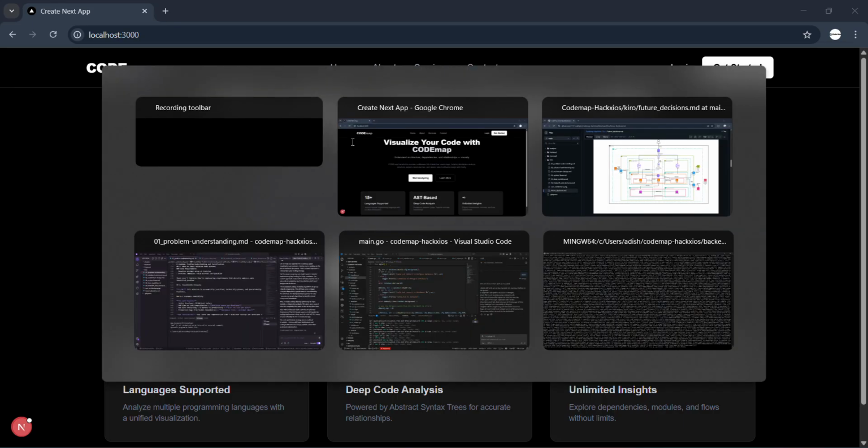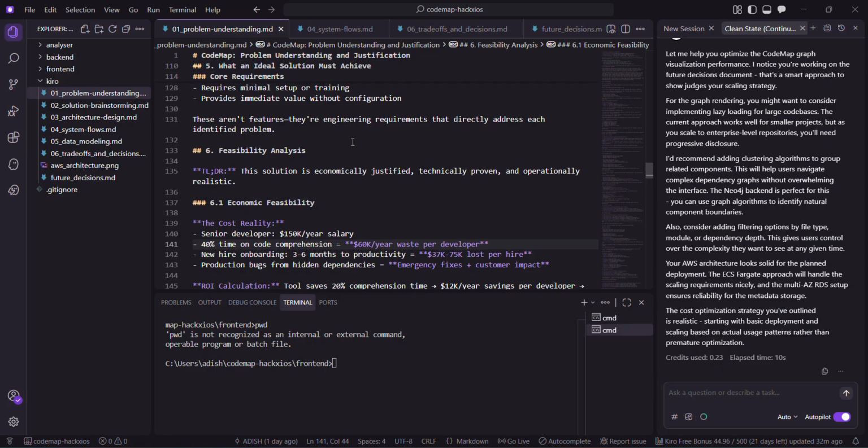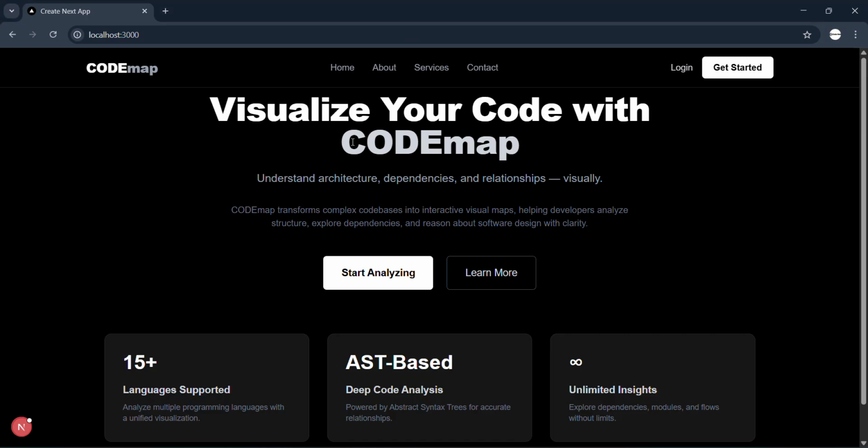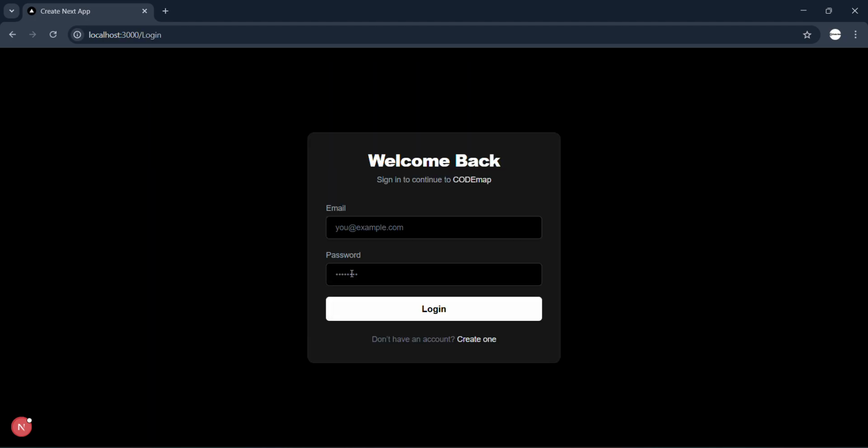To design this intentionally, we used the Kiro IDE from the very beginning to structure our thinking and document the decisions before the implementation. The user first signs up or logs in using JWT based authentication. The reason for choosing JWT based authentication is that it is stateless and is widely used for distributed and scalable systems.